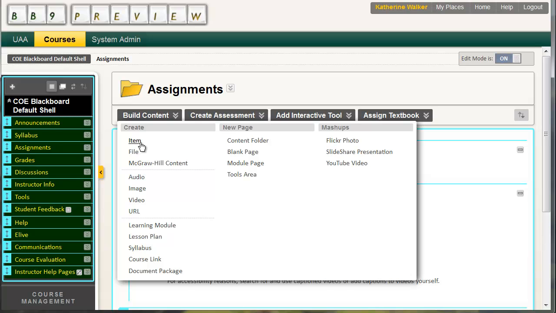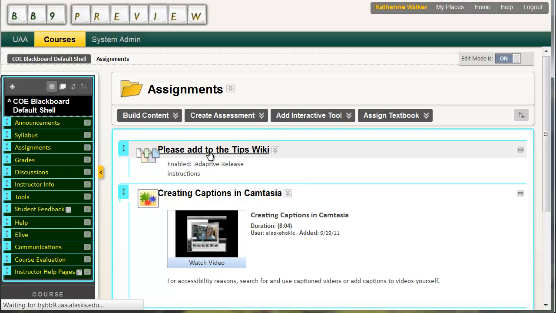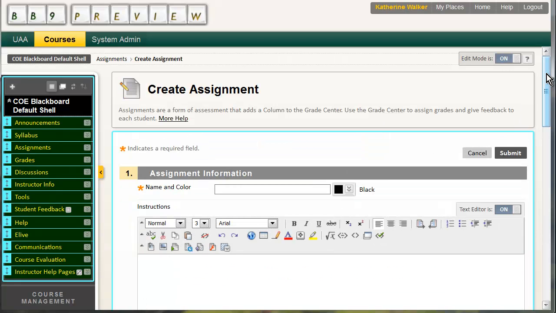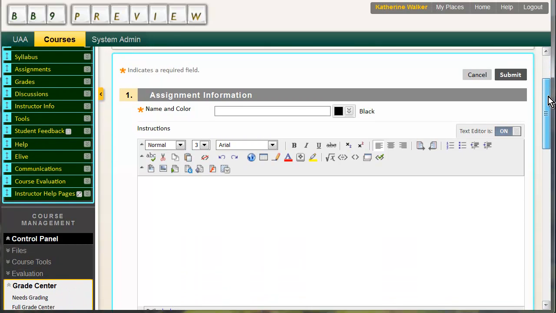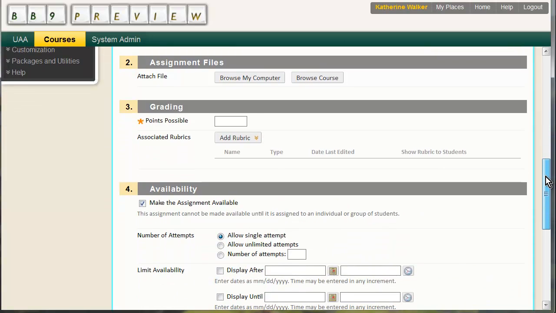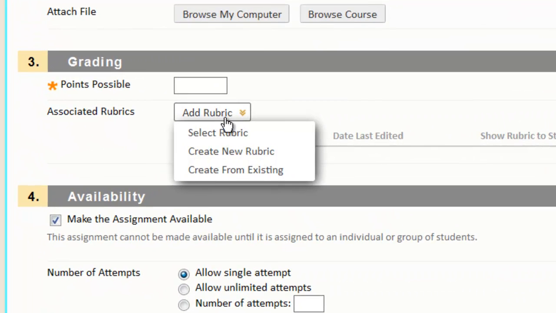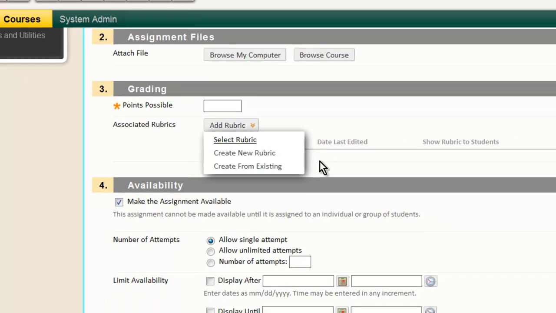If you wanted to add an assignment so that it would add a column in your gradebook and students would be able to upload a file, it's under Create Assessment. When you choose assignment here, I want to point out some of the nice new features. So the name and the instructions are the same, but the nice new features are being able to add a rubric. So you can select a rubric if you already have one uploaded.